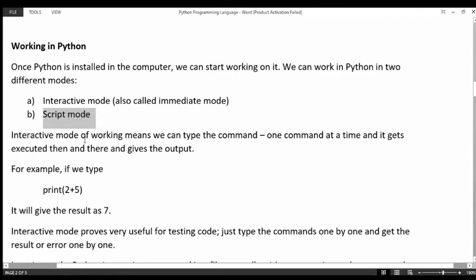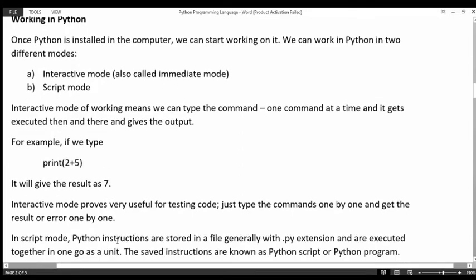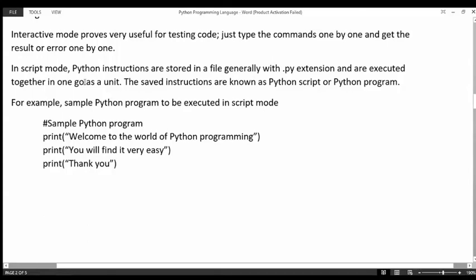Interactive mode means we have to type the command, one command at a time, and it gets executed then and there and gives the output. Say, for example, if we give this command, the result will come at the same time. Interactive mode is very useful for testing code. Suppose we want to check whether some small code will work or not, then this interactive mode is required, because it will show you the result then and there.